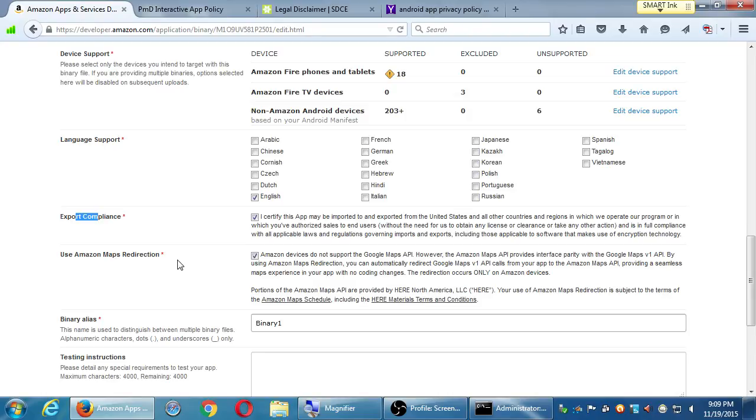Amazon Apps Redirection. If you use Google Maps, Amazon will automatically convert the code, because it says here that Google Maps don't work on Amazon devices. No big deal. Ours is going to go to Amazon devices and regular Android devices. By turning that on, it will automatically make it compatible so that our code still works on Amazon devices, because Amazon devices don't use Google Maps. They use Here Maps, which are from Nokia.